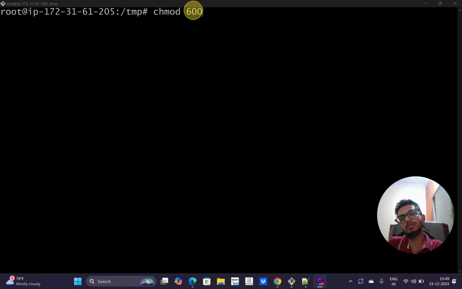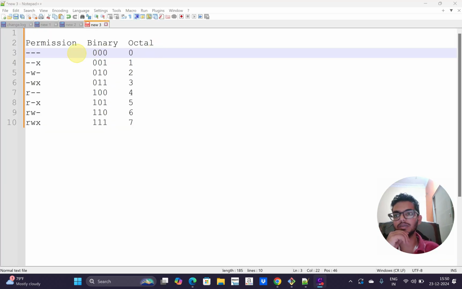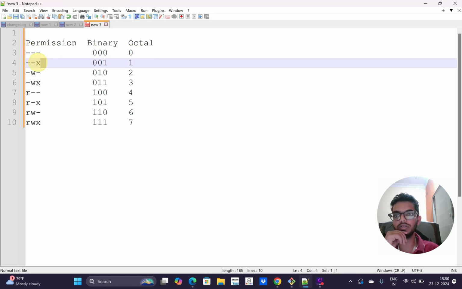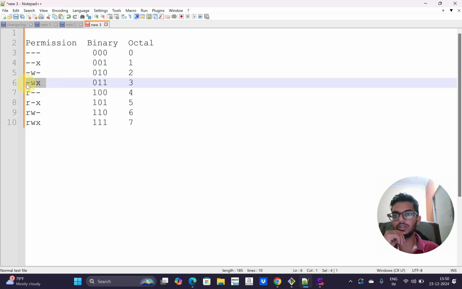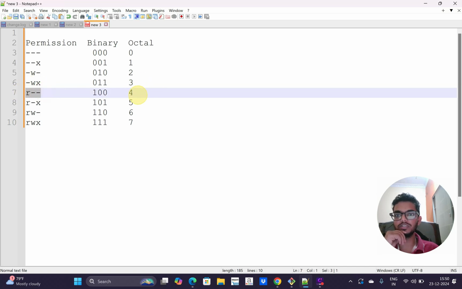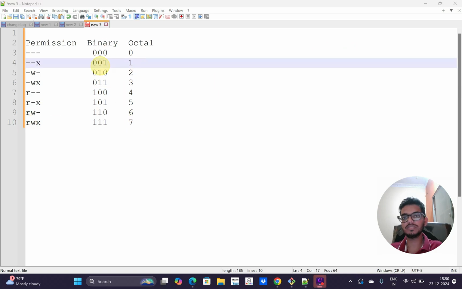Here each digit represents the permission for a different kind of user. The first digit, that is 6, is for owner, the second digit 0 is for group, and the third digit 0 is for other users. I can explain this better with this particular table. So if I don't want to give any permission, then I can give 0. And if I want to give only execute permission, then 1. Only write permission, then 2. Write and execute, 3. Only read permission, then 4. Read and execute, 5. Read and write, 6, and all the permissions means 7. So this is just derived from binary numbers.